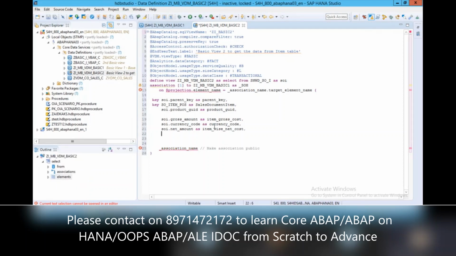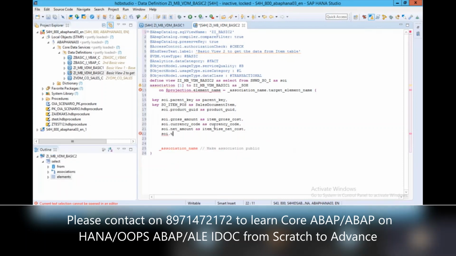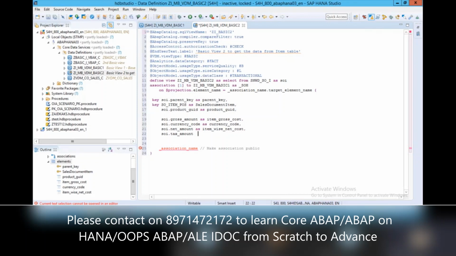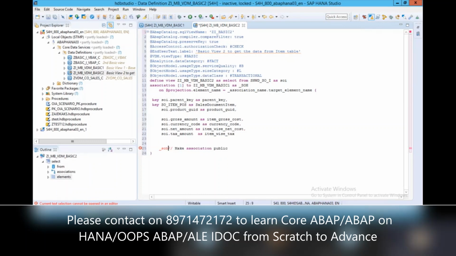Okay, and maybe you can also select the tax amount. Tax amount is also one field. Tax amount, this one, and we can give it as item wise tax or per item tax. So that's it. And the association name we can give over here. This association we are defining over here, underscore SOH. This is the exposed association.